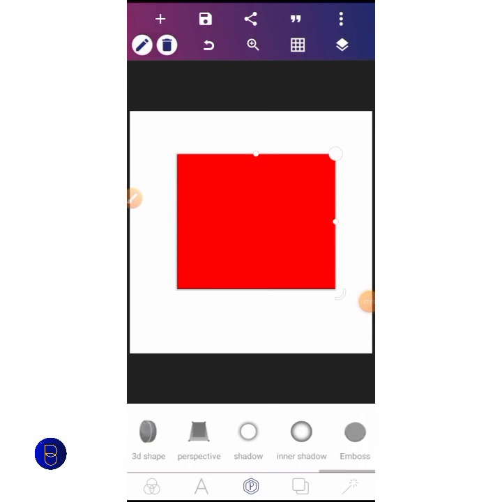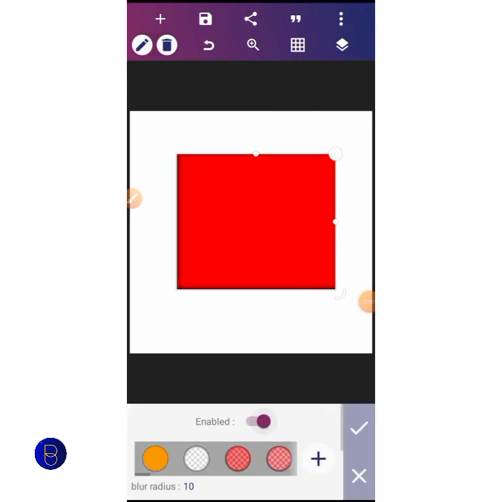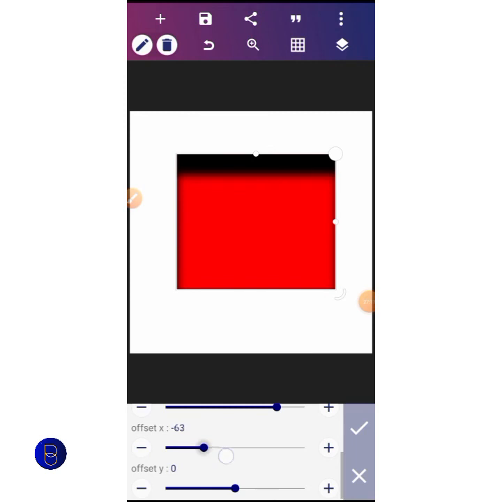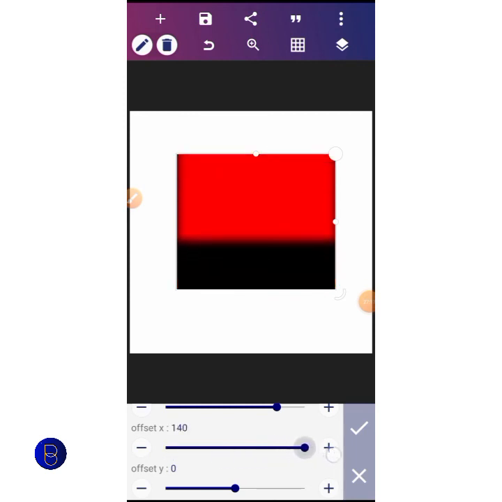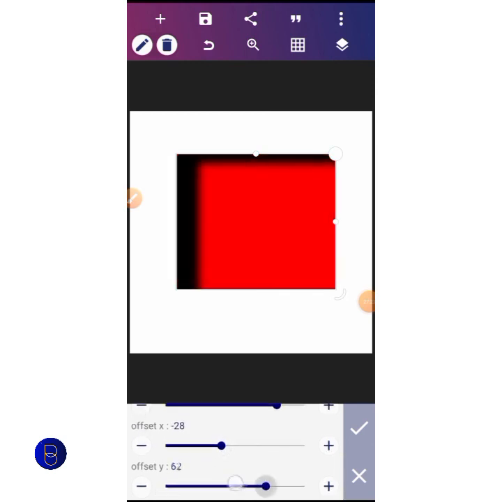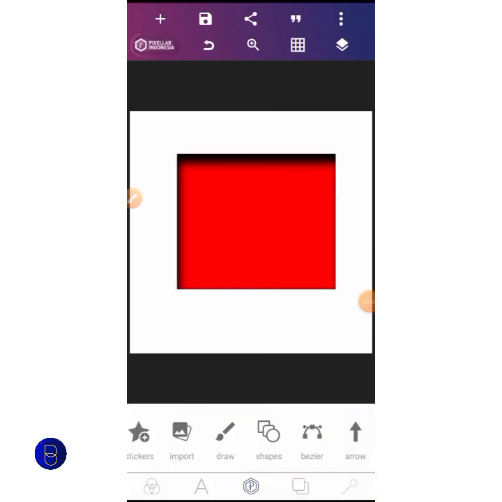Then we have inner shadow too. The same as the inner shadow I showed you before. With inner shadow, you can increase the blur radius, reduce it, increase it, and offset this to the X and Y axis. So you see how this thing looks like it's hollow. It's hollow. That's the power of shadow.